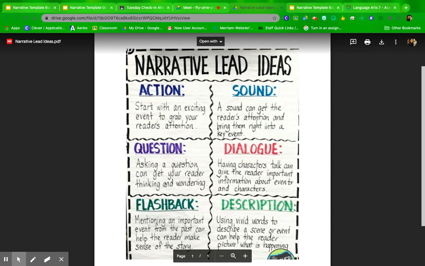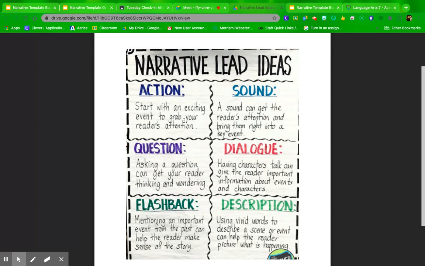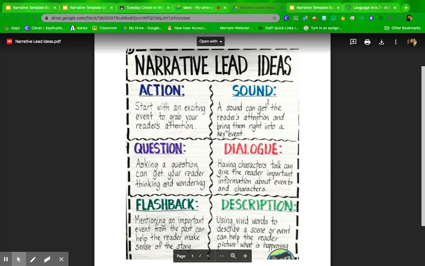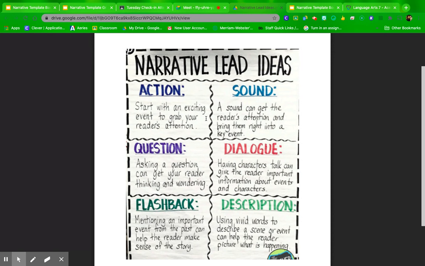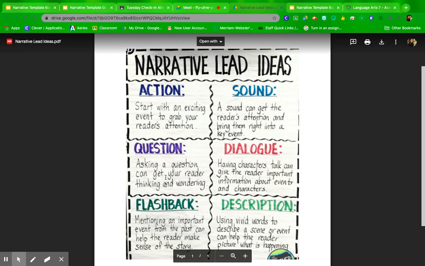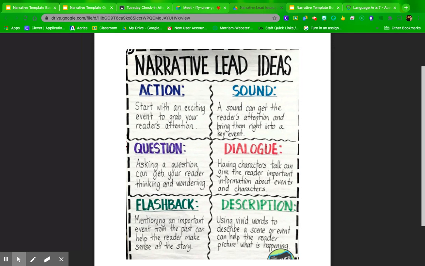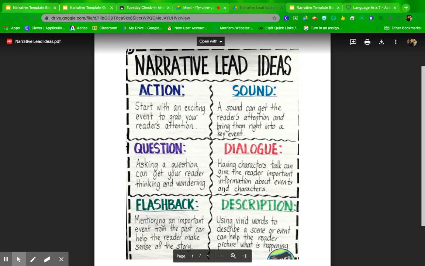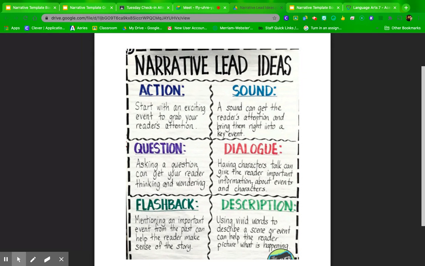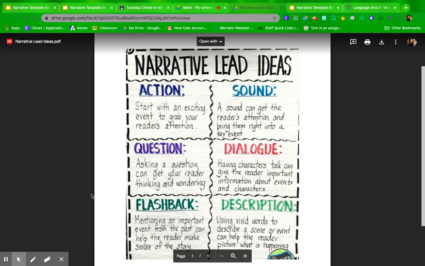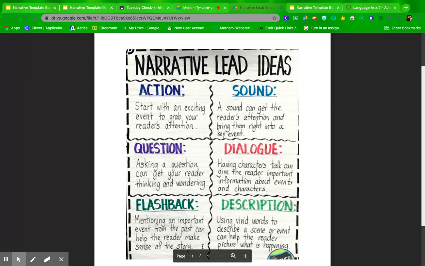For narrative leads, you can start with an action, an exciting event to grab the reader's attention. You can start with sound, which is like a sound that's going to get the reader's attention and bring them into the key event. A philosophical question that will be important to your reader. Dialogue, which is when characters are talking and sharing important information about the characters. Flashback, which is like a flashback to an important event that will be important to the story. Or description, which is using vivid words to describe a scene or event that can help the reader get an understanding of what's happening.